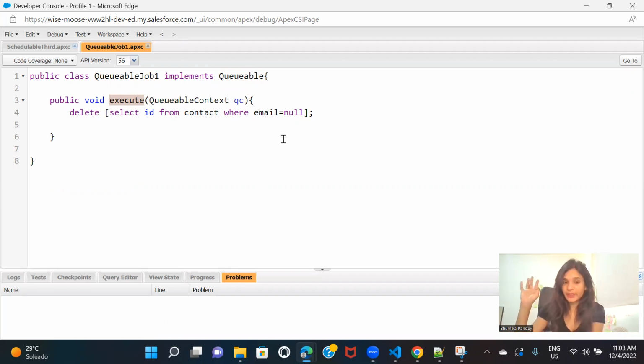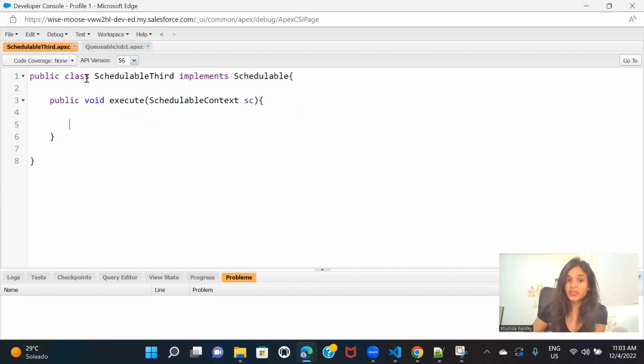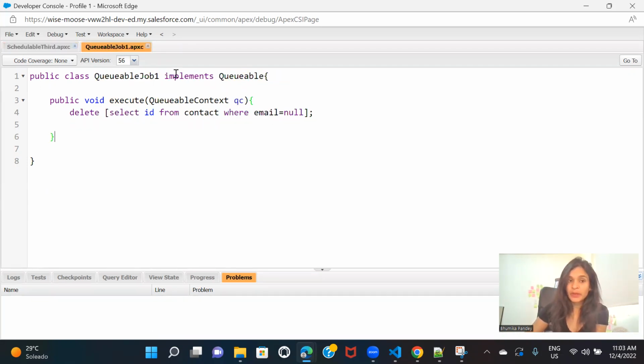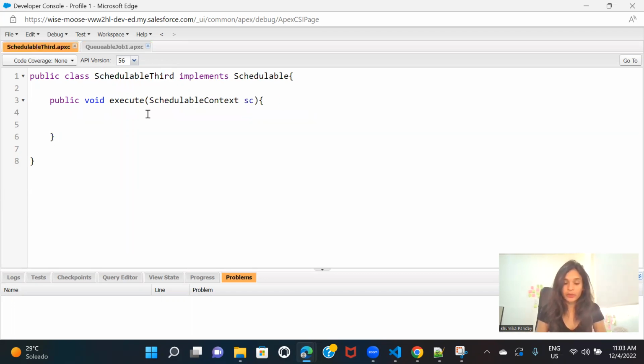Okay, every Monday, let's say 9 a.m. So how will I do it? First of all, I need to create a schedulable Apex, right? Which I just did. I created a schedulable Apex. Now I can enqueue this particular queueable into this schedulable class. So how do I do it?